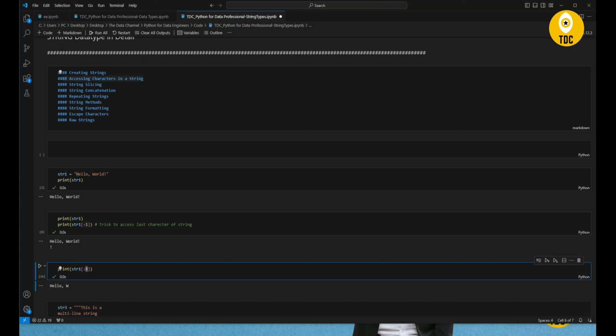Okay. And the other way also we can try. We can give 7 at the start, then a colon, and leave the rest blank, right? So here it will start from the seventh character and print everything after that. Suppose I give 8, it will start from the 8th and print everything after that.